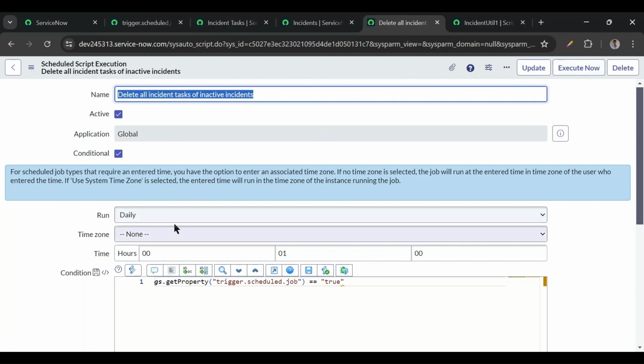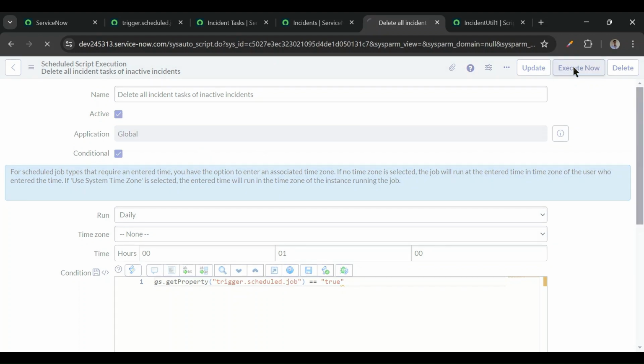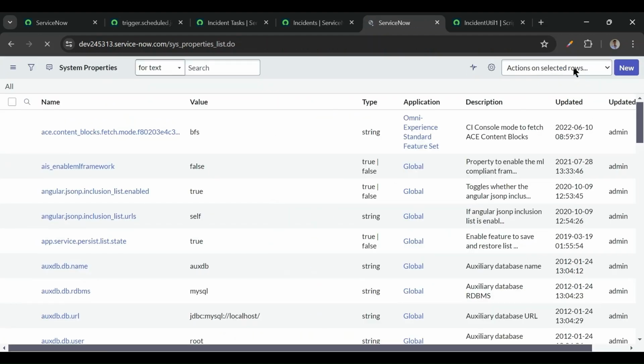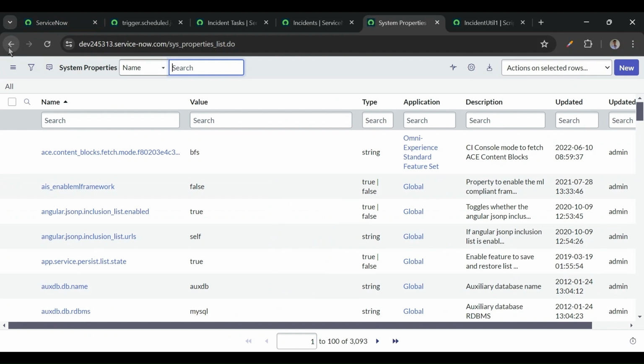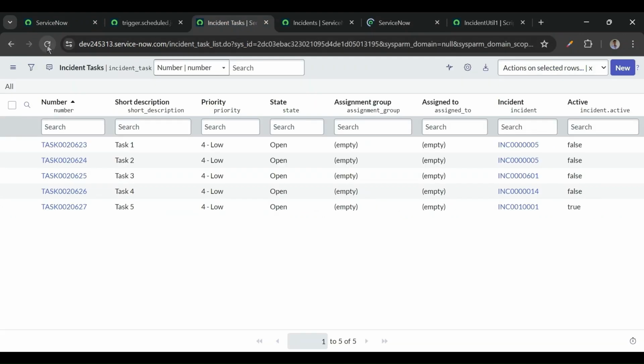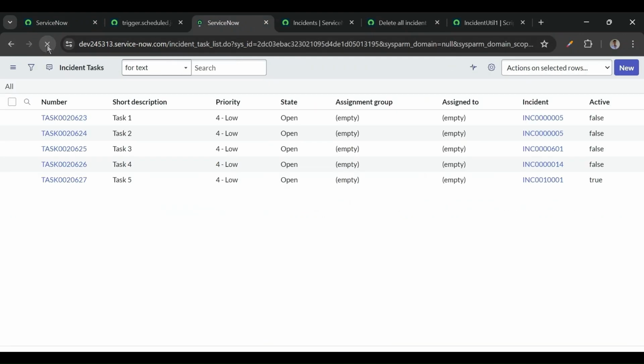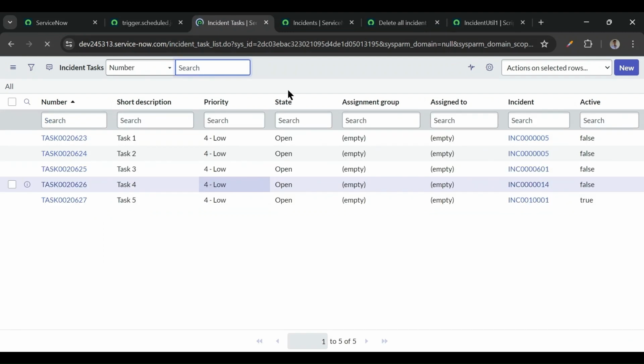Now this code will run at midnight, but we want to test it, right? So we can click on the execute now button to test it. Otherwise this will run at midnight as well. Now let me just click on execute now. Okay, let me go back. Now let me refresh the incident tasks. So we can see it is not deleted, no action is performed here. Because we have added the condition, right?